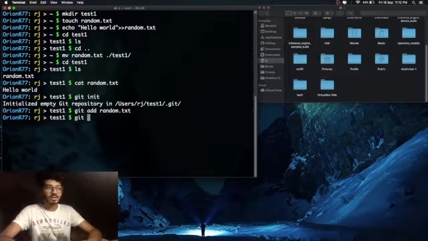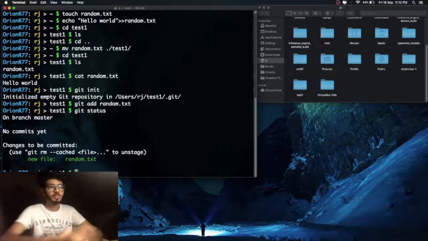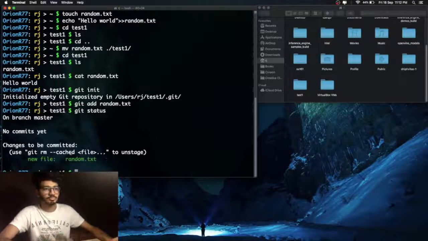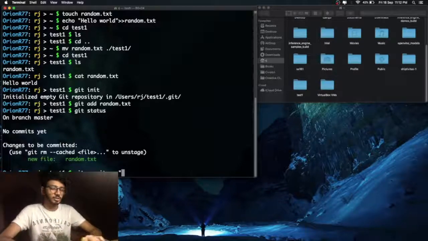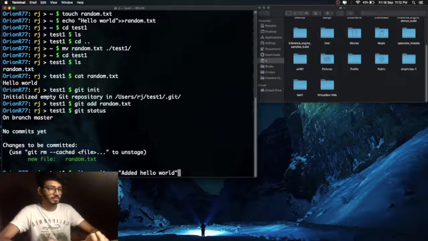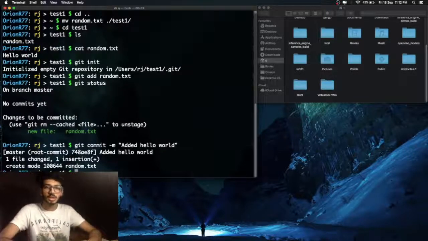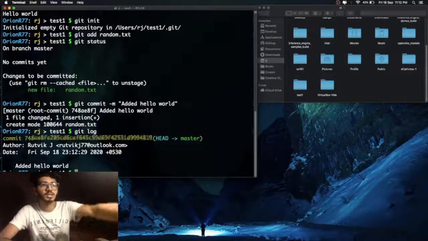Now, using the git status command, I'll check what is in the master branch. As you can see, there is this random.txt file in the staging area. We will use the git commit command. Basically, it logs the commit to the file. So I'll say added hello world text. Now a file change is made and a snapshot of it is taken. If I use the git log command, a commit ID is created with my user.